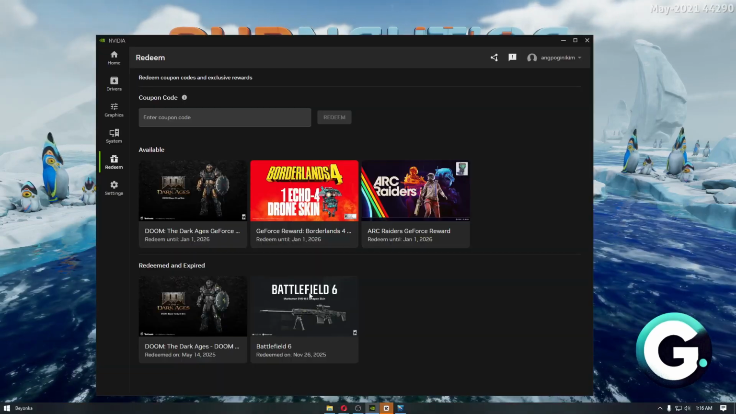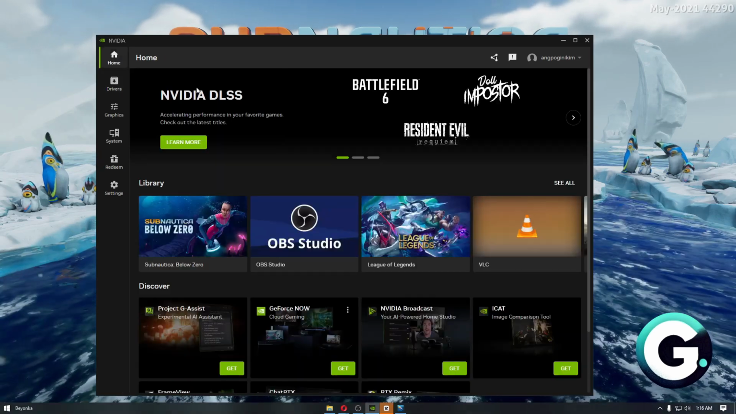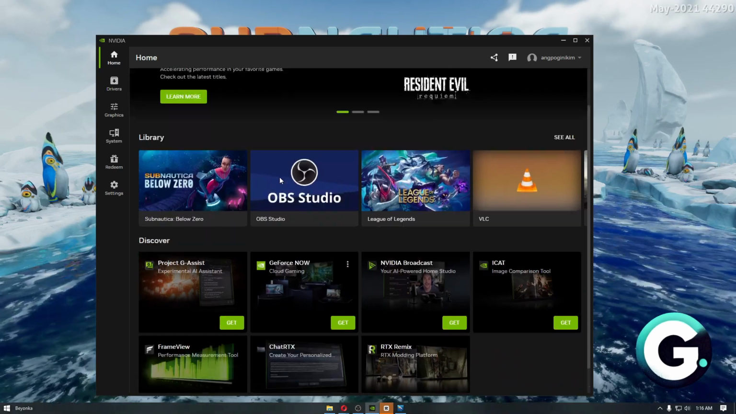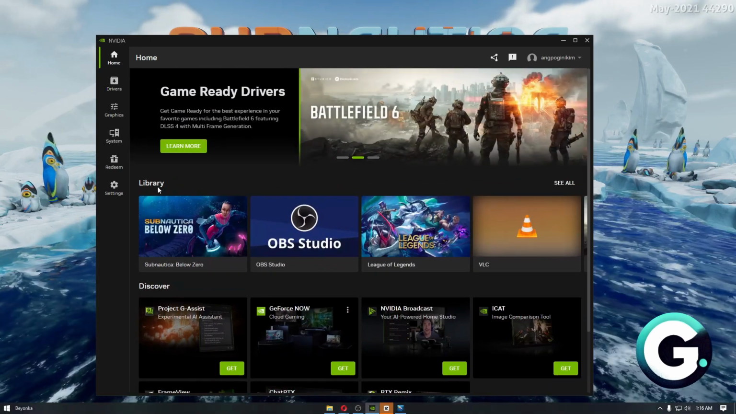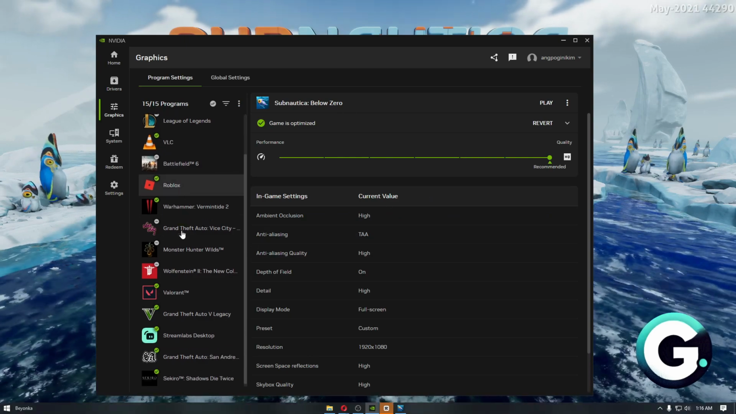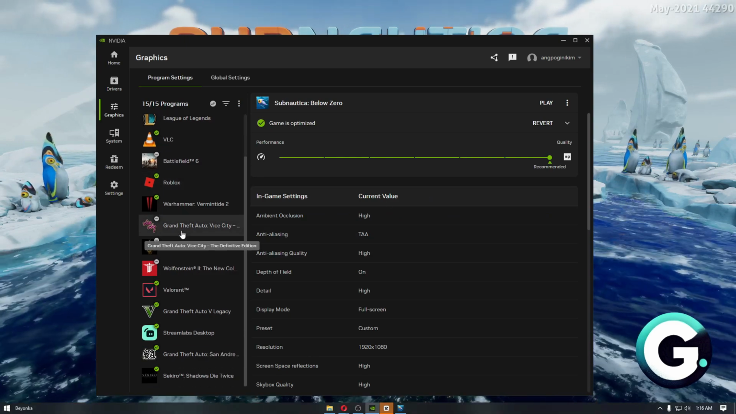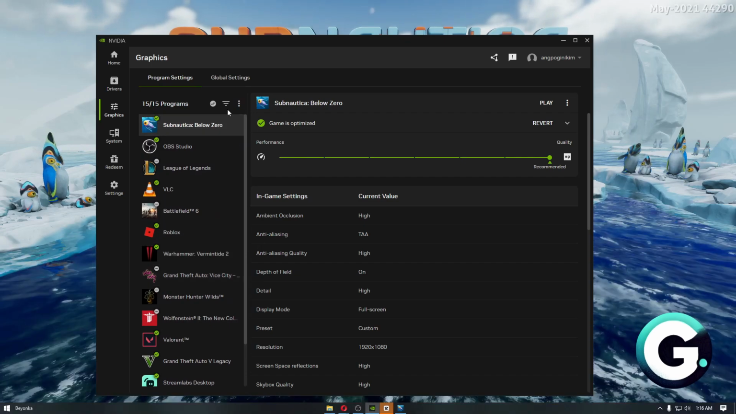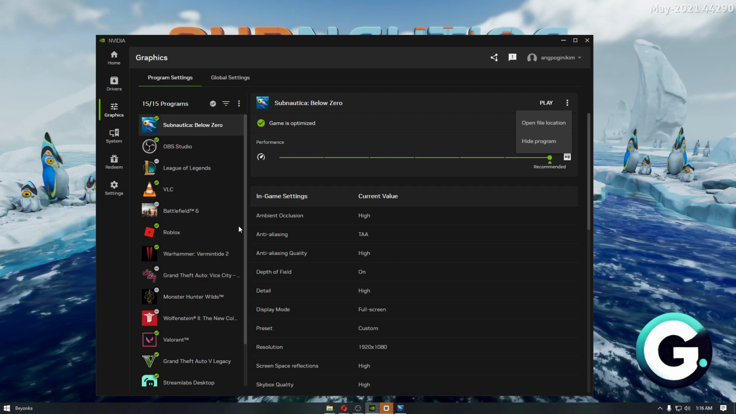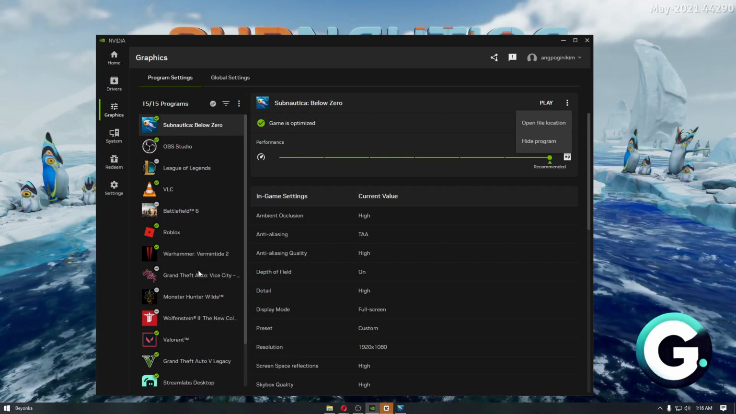Now to fix that, just head over to the NVIDIA application right here, and then you want to navigate through your games. So this is going to be my library. I'll click on the see all button, and then you want to look for the game that you want to play.